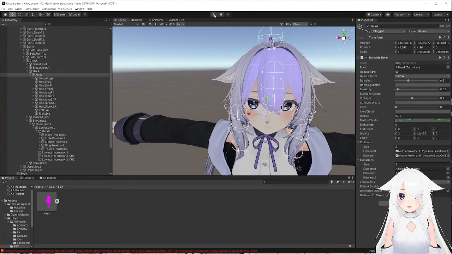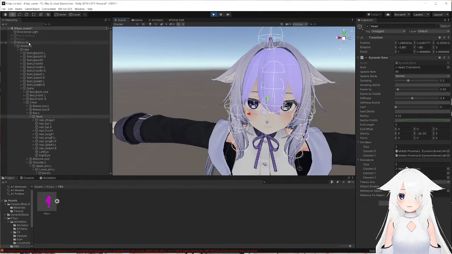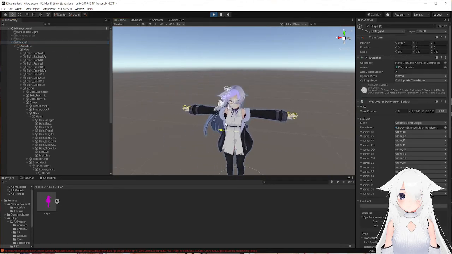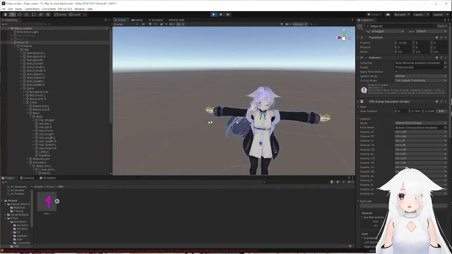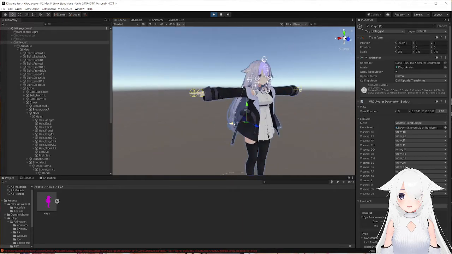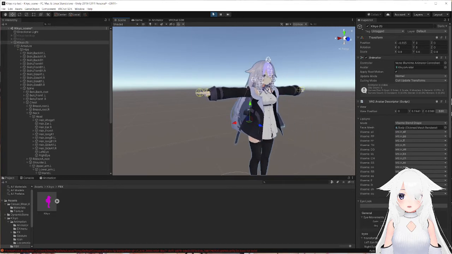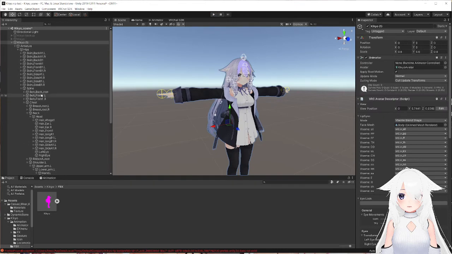But yeah, now we can go into play mode and test our dynamic bones here. Just make sure we're on scene, select our model in the top left in the hierarchy, and we should be able to move our avatar around. As you can see, everything flows. If you ever notice things aren't moving the way you want, you can always do those bones individually. Also, remember to leave play mode. Anything you do in play mode will not be saved.